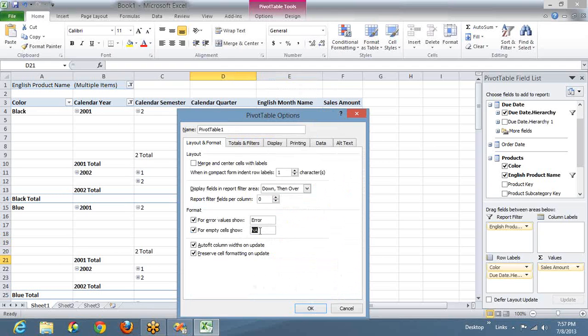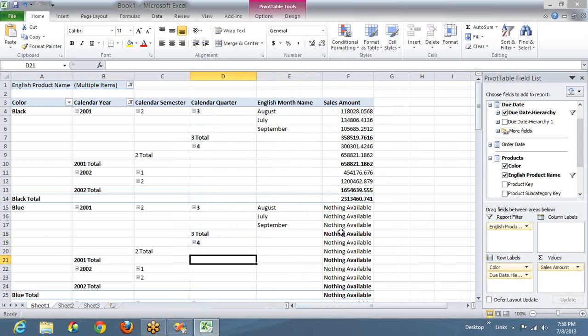I'll make it as nothing available. Something I have given. Now you can see it is showing as nothing available. So this is how you can generate the reports pointing to SSAS cube database from Excel. And try the different options that are available, and if you have any queries, you can always ask.